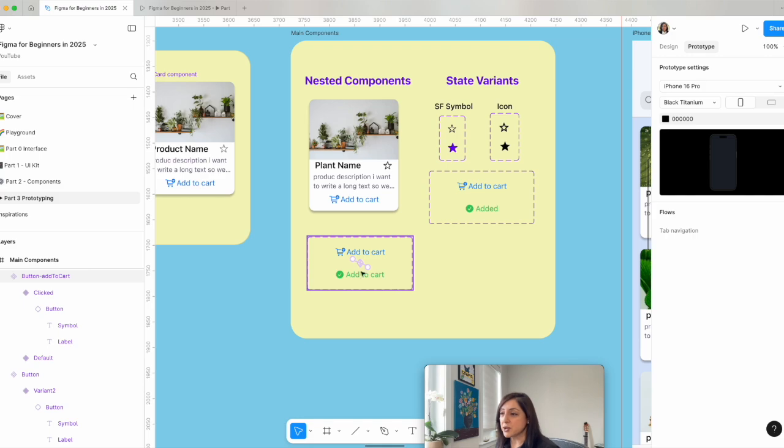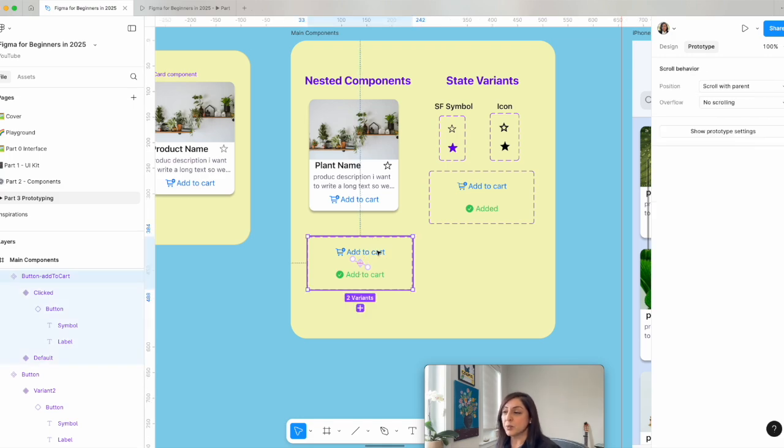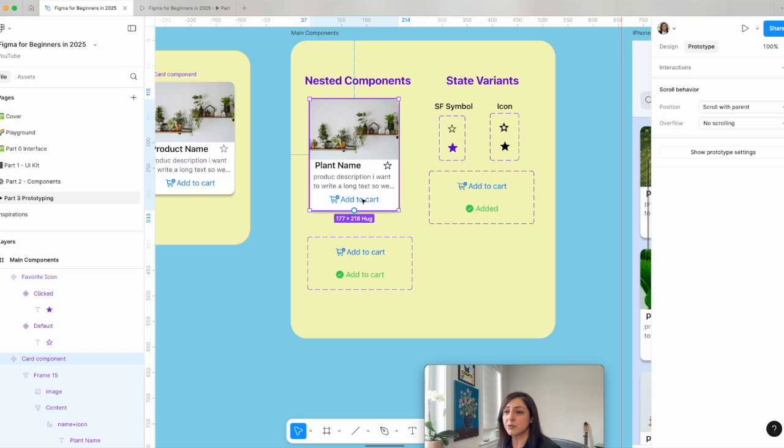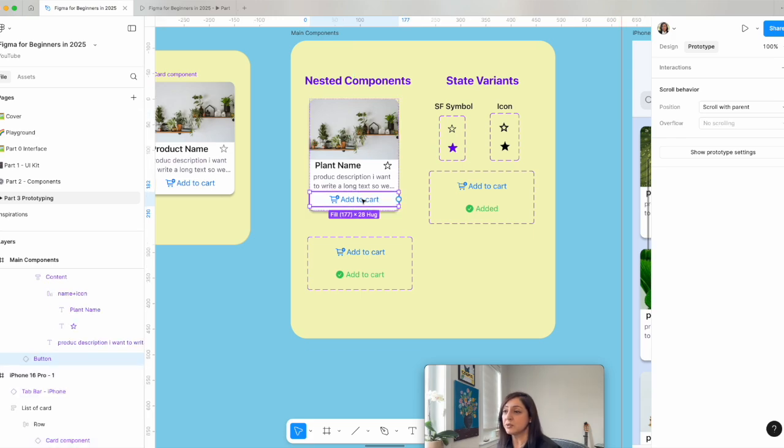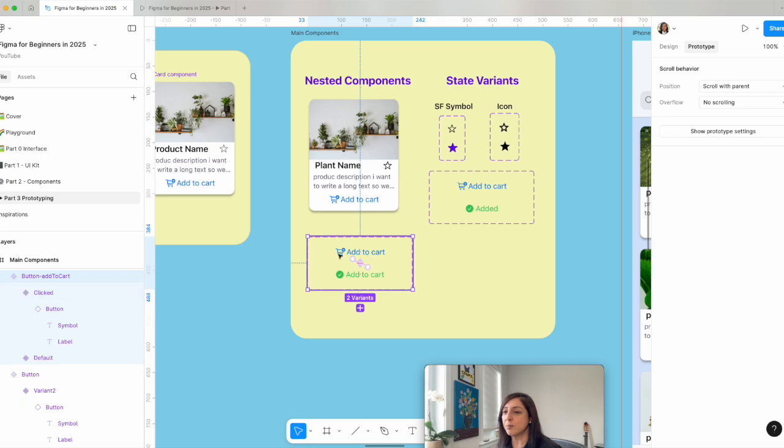I want to make sure that this new button we created is what lives inside my cart component. Because if you come to my cart component that we previously used, if you select this, this is just a random button that we used from the Apple library. But we actually want this new button, add to cart, that carries our interaction to be nested within the card.